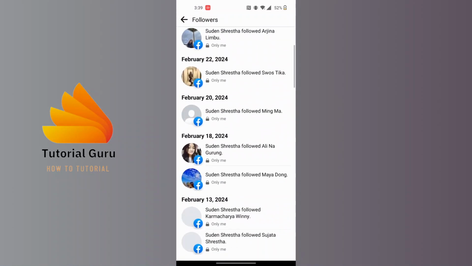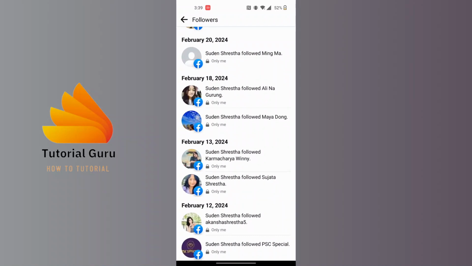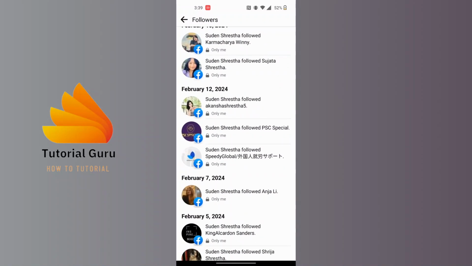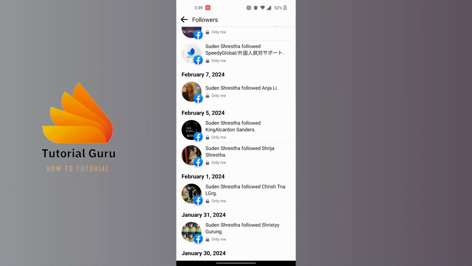Tap on manage followers, and you can see all of the people you follow from your account will be available on this list. And that being said, this is how to view whom we follow on Facebook.